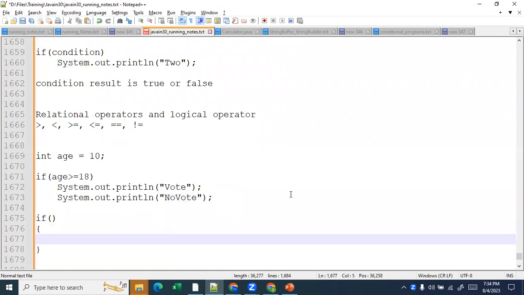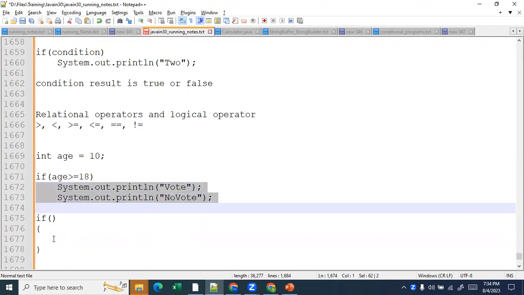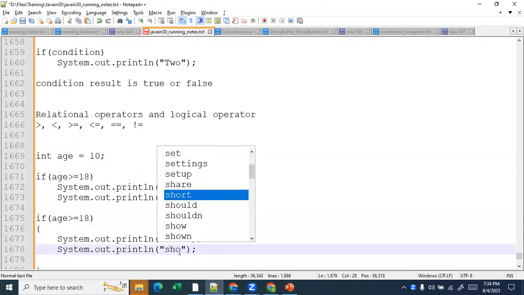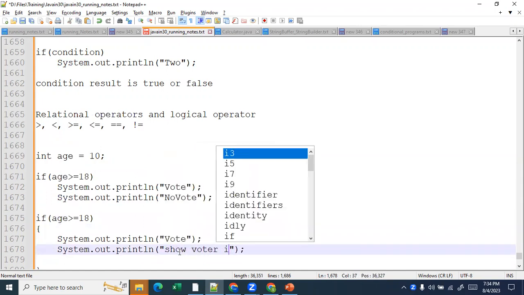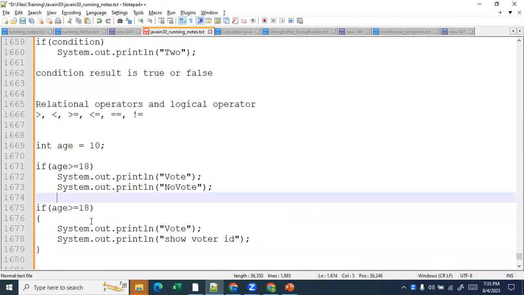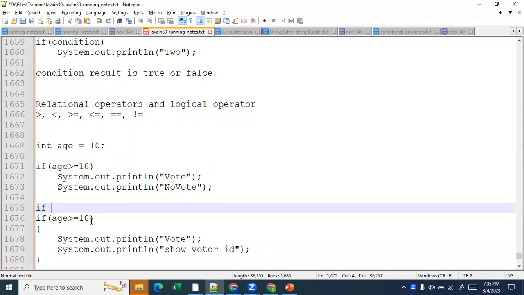You need to write inside the if block. So copy and paste these lines inside this if block, and you control this statement's execution using the age variable, age greater than or equal to 18, then only you can write. Now here, show voter ID. So this is statement number 2 you want to control. Statements 1 and 2 are controlled by one condition. This is called an if block.